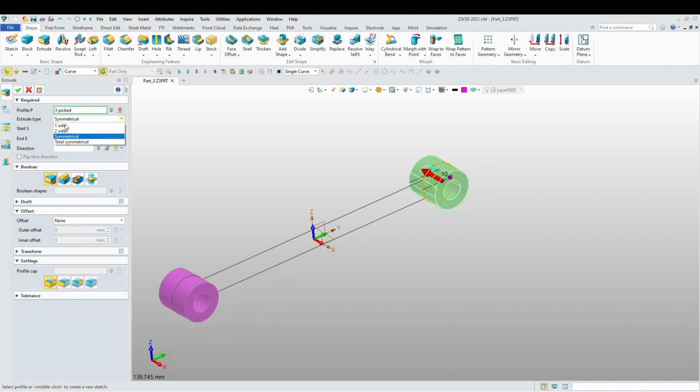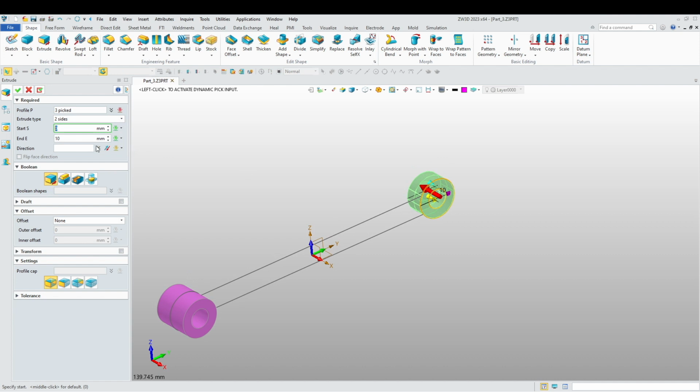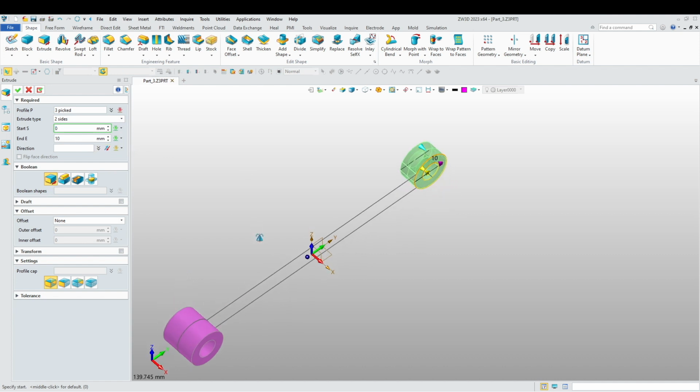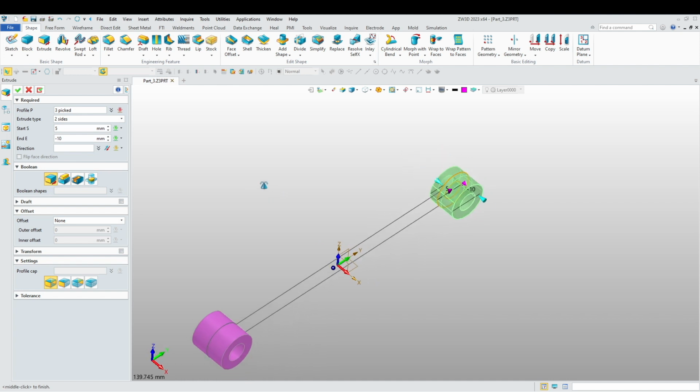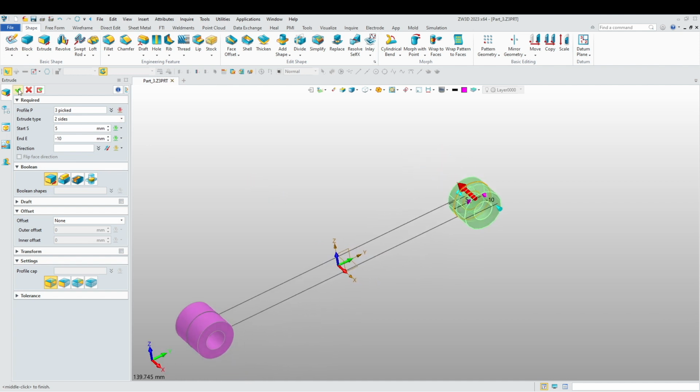this, but this time it's not going to be symmetrical. It's going to be one side. It's going to be 5, and the other side is going to be -10. There you go.